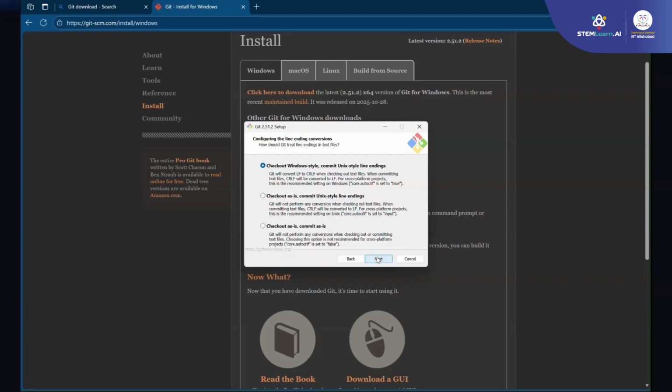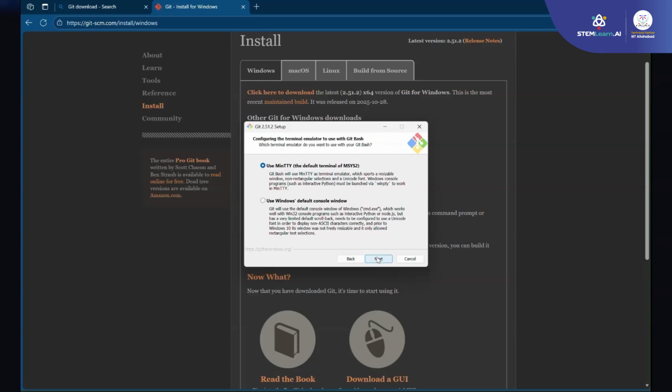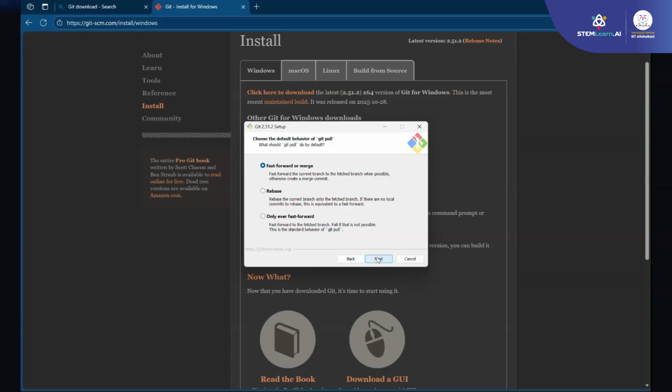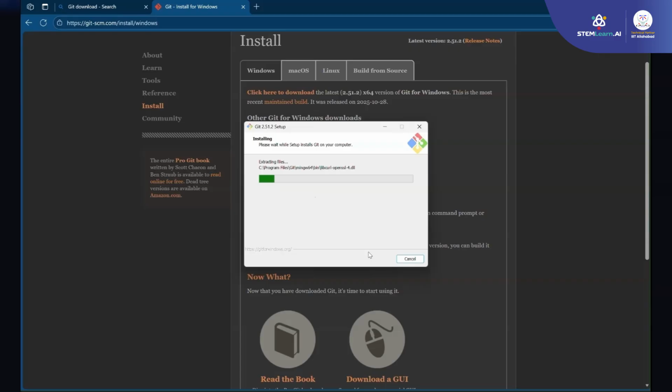I'm going to use Git from everywhere, which you just select as the recommended option. That's it. These are for Git connections. Next. Next. Just choose all of these options. Let Git install.